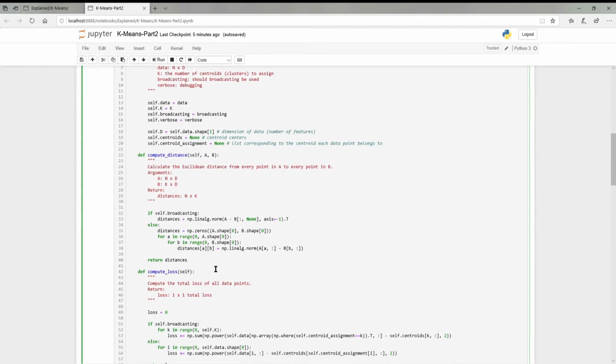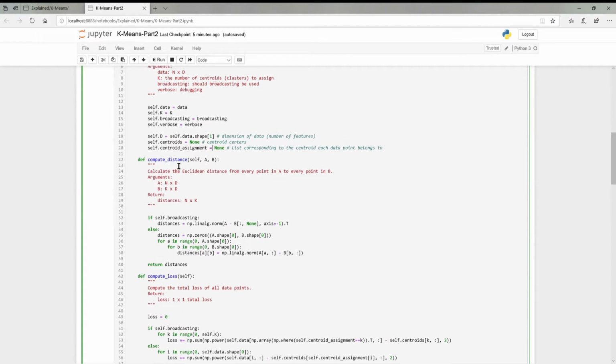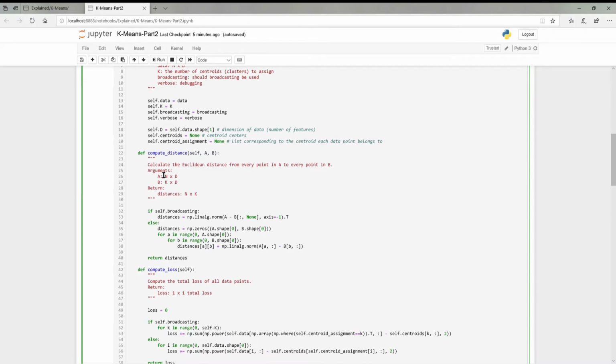Next we have two functions that I call utility functions because they're used in the KMeans algorithm, and these can be modified depending on what kind of distances you're using or what kind of loss metric you're using. In this compute distance function, we're simply taking the distance from every data point to every centroid, and these are denoted as a list A and a list B. Here you can see that we have two cases, one where we use broadcasting and one where we do not use broadcasting.